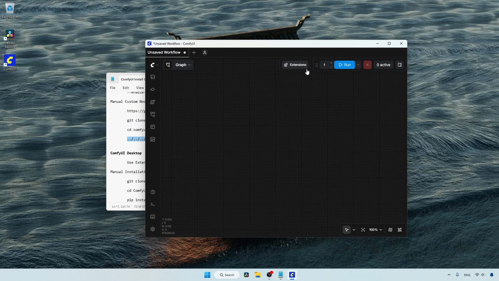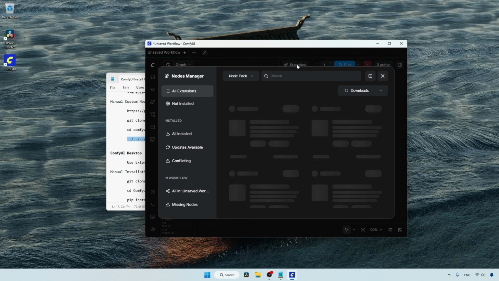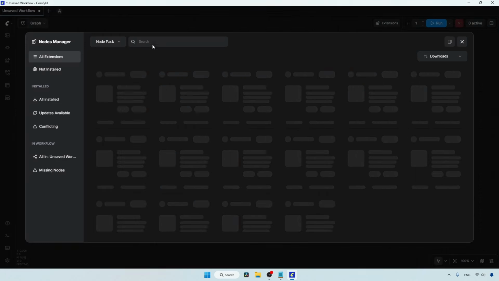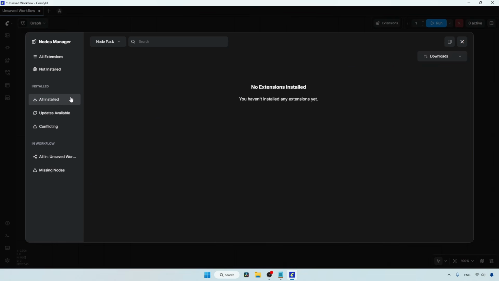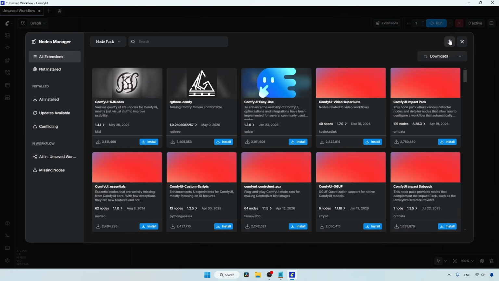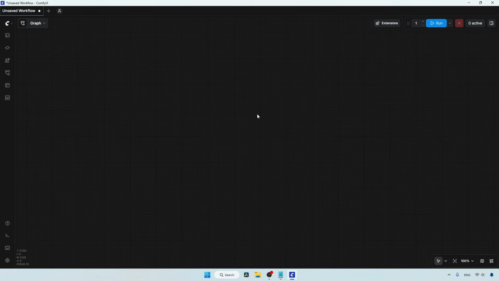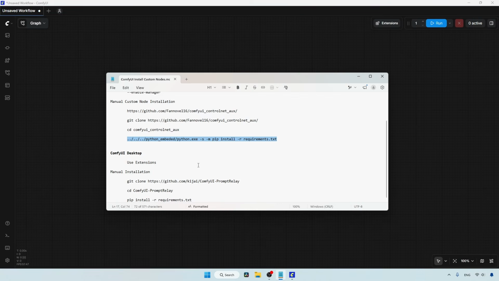Here we can see the extensions button. Let's click on it. Now we can start installing custom node packs. The ComfyUI Manager here is very similar to the one in the portable version, so let's skip the things we already know. What about installing custom node packs manually in the desktop version? It's pretty simple, just like how we did it in the portable version. We will clone the custom node pack's repo into the custom nodes folder.